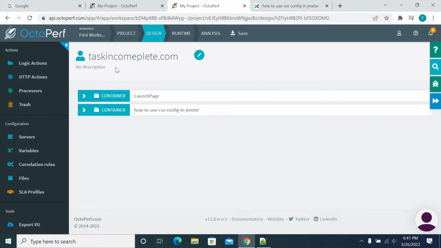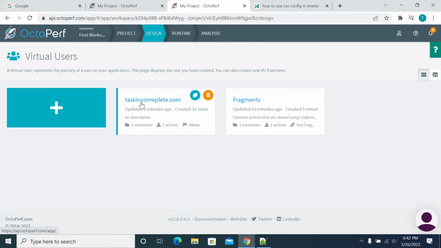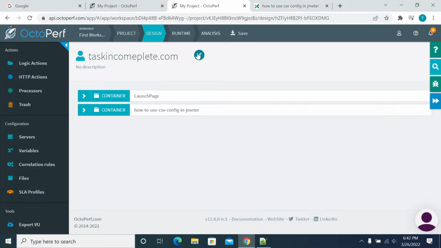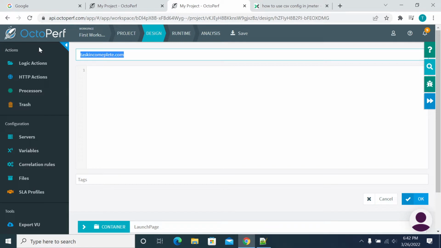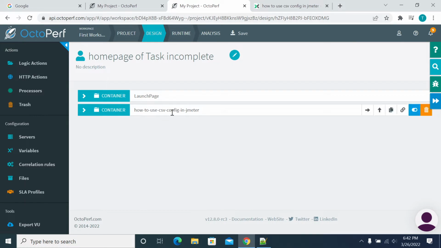So how to rename a script? Here you cannot rename your script until you open it. So I'm opening it and just renaming it. Okay, so I renamed it. Now I have two containers.